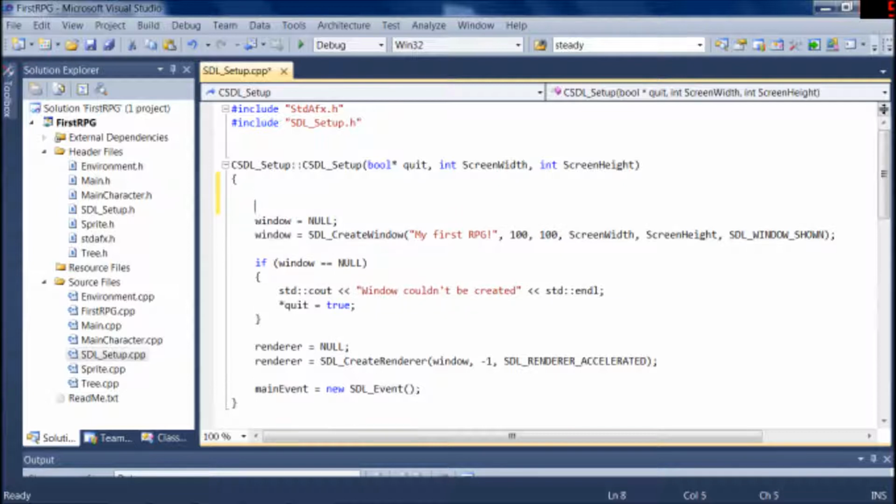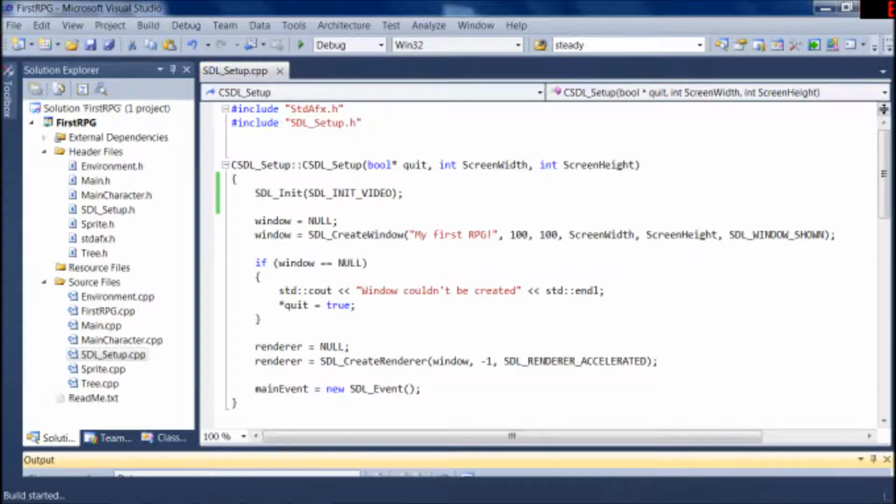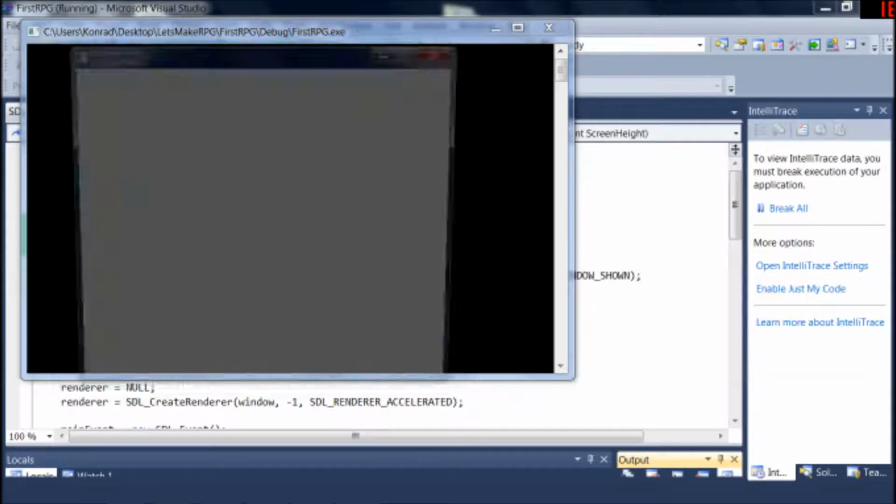So what you're gonna do is go to CSDLSetup class, and in the constructor just write SDL_Init and do SDL_INIT_VIDEO, and that's all you have to do, and it's still going to work like always.